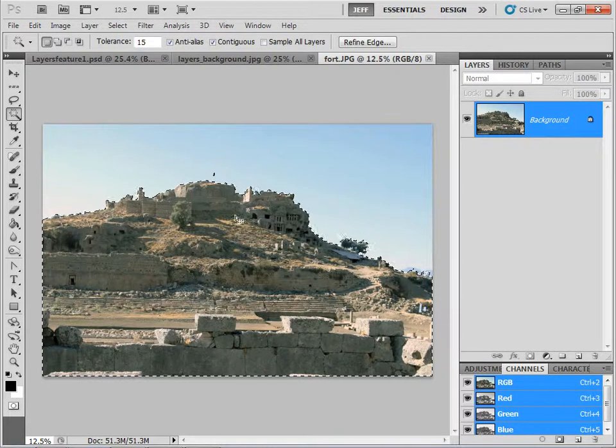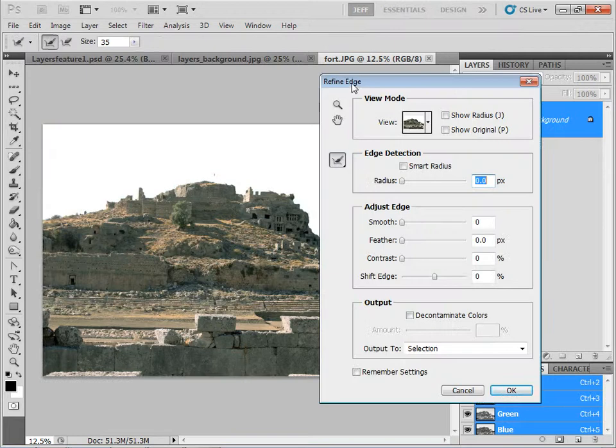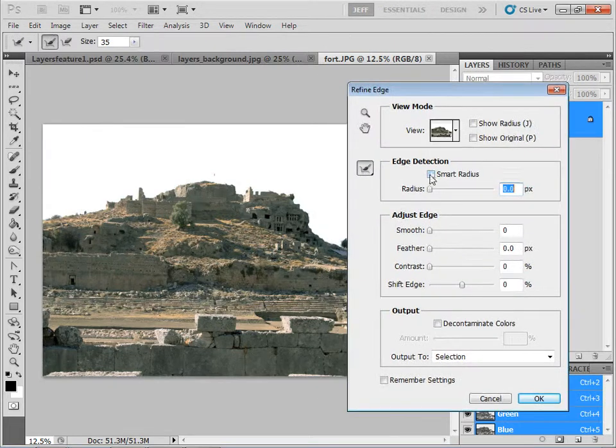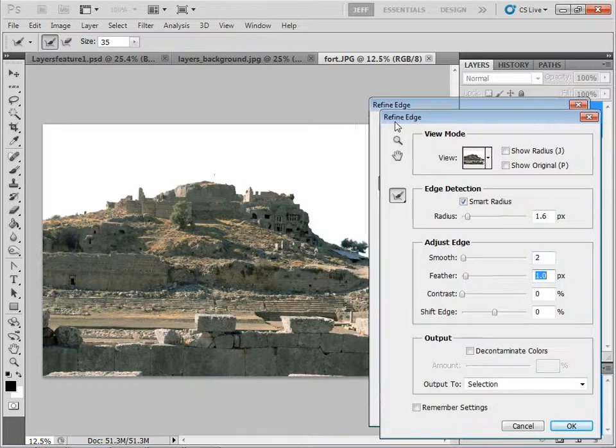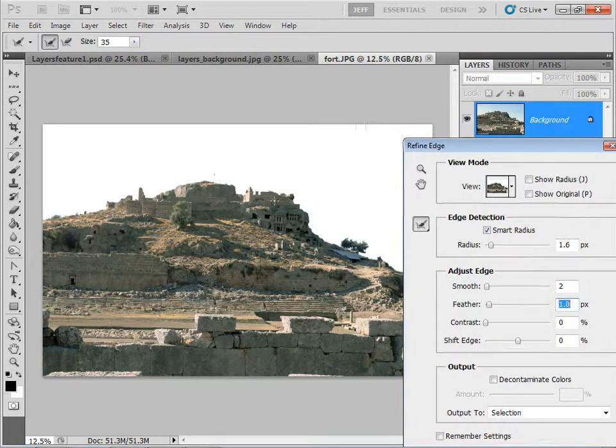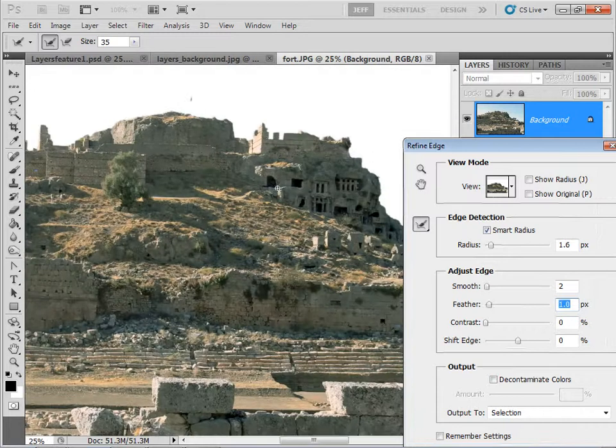I want to just refine my selection a little bit. I'm going to do this by going into Refine Edge, which is up here in my options bar. And you can see I have various options here. I'm going to tick Smart Radius and just bring the radius up to about 1.5. Somewhere around there looks good. And just bring the smoothing up slightly. Let's also maybe feather it slightly more, maybe 1 more pixel. So you can see that gives me a bit of a smoother transition around the edges if I zoom in a little bit.